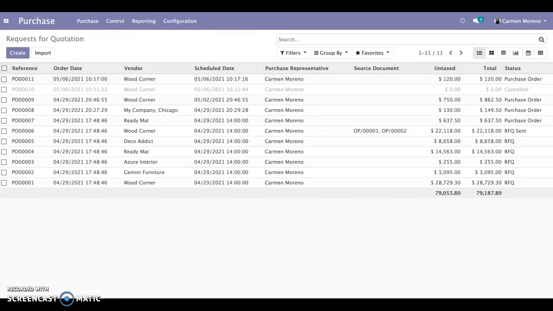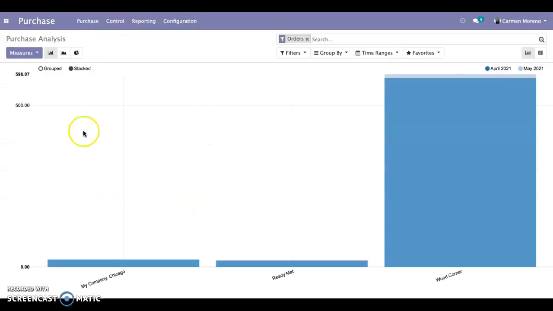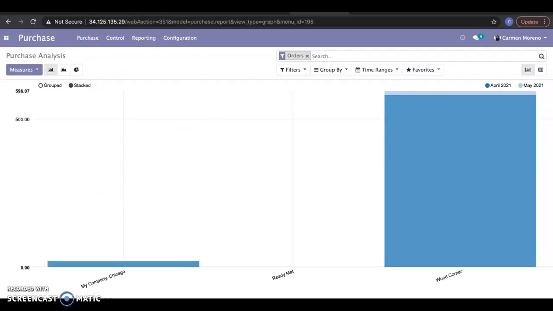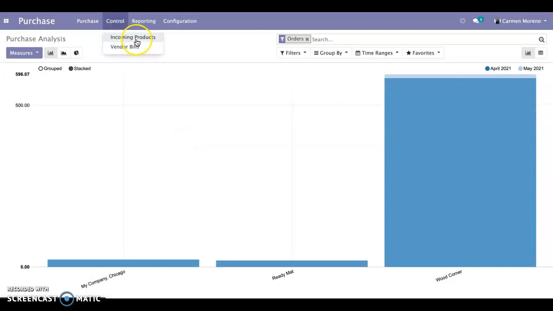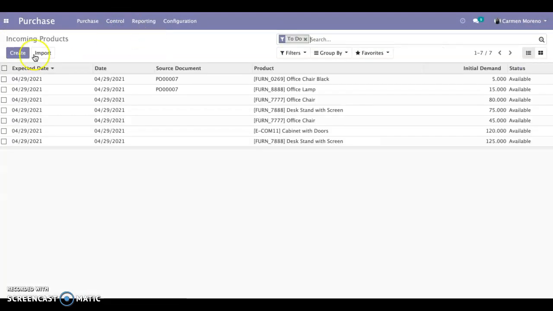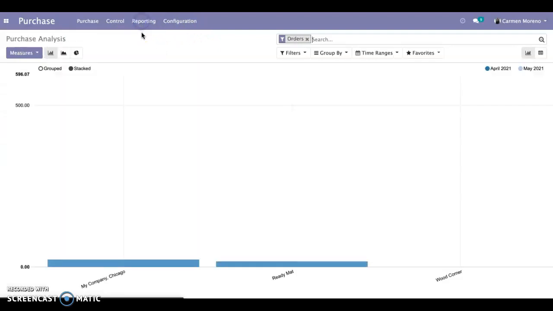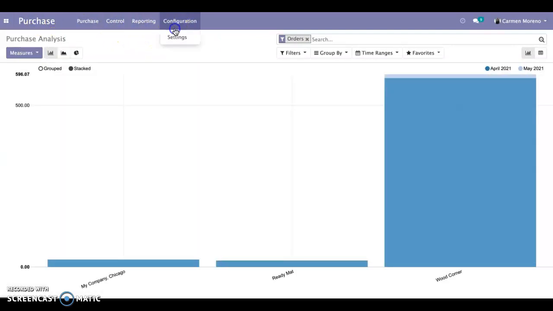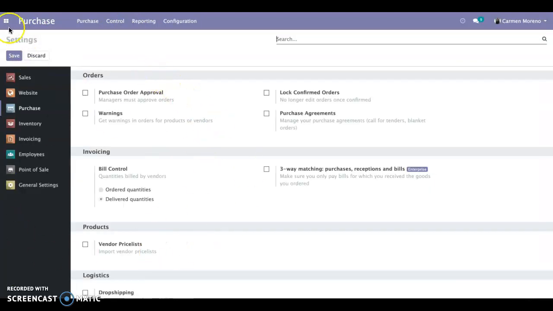The purchase app looked very similar to SAP. It had the reference, order date, the vendor, the scheduled date, and the total and status of each order, of each request for quotation. Here we saw the reporting. SAP did not have this whole setup. Incoming products, SAP did have. And of course the configuration and settings on how we could change this app, SAP does not have.